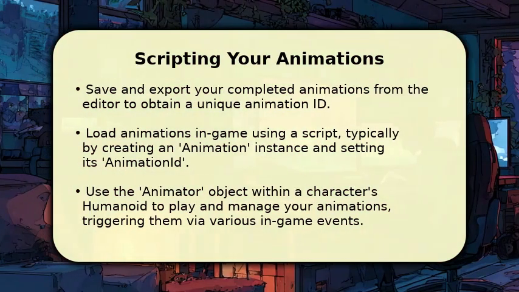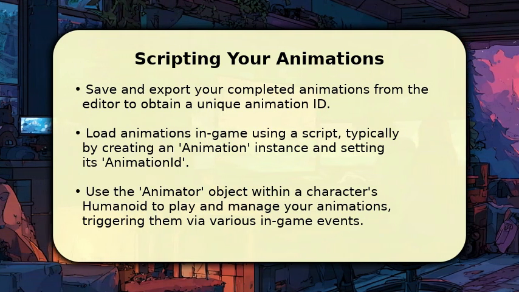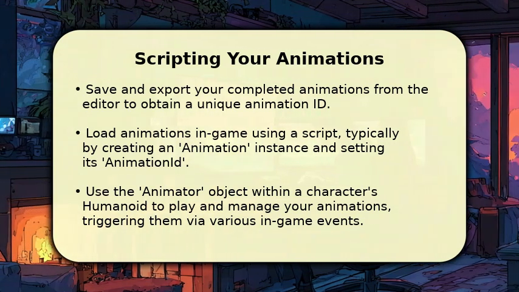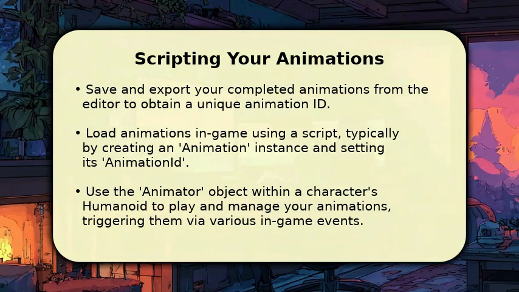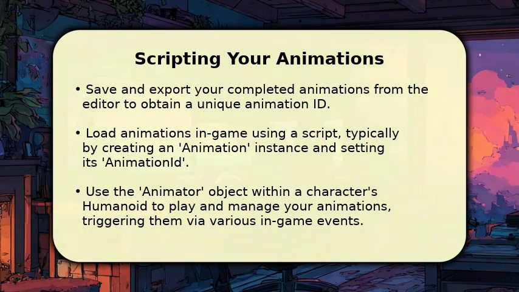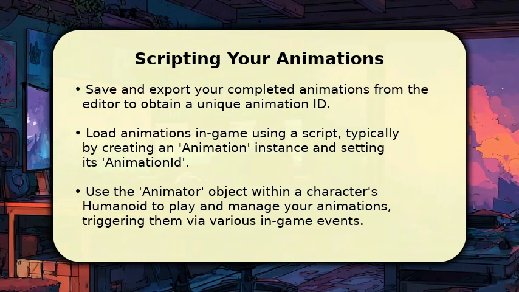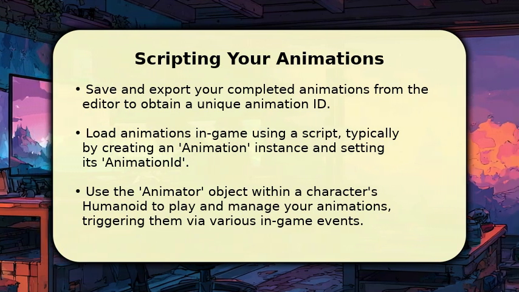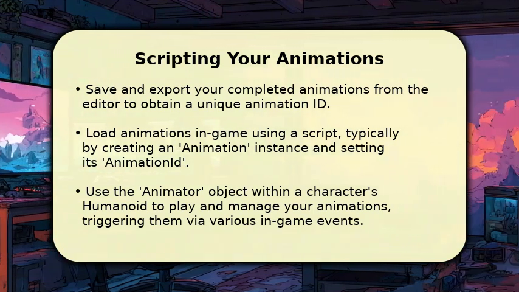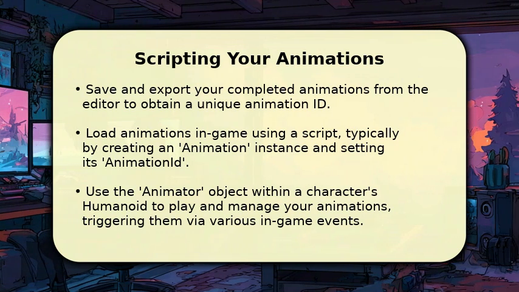Once your animation is complete, save it and export it to Roblox, obtaining a unique animation ID. Next, you'll need to write a simple script to load and play your animation. Insert an animation instance into your character or a relevant part, setting its animation ID property to your exported ID.